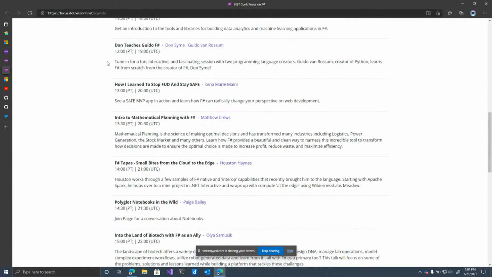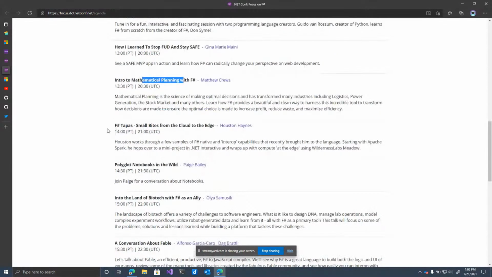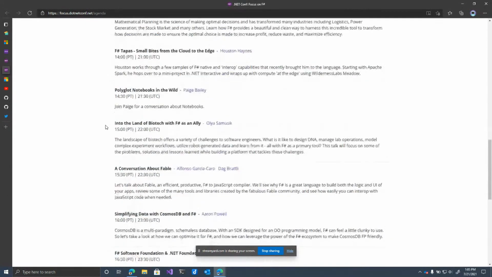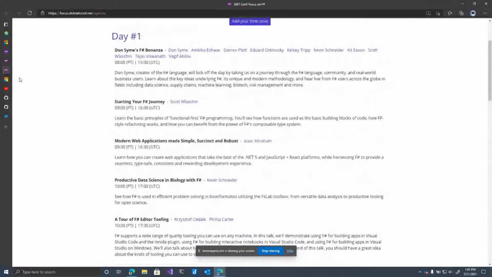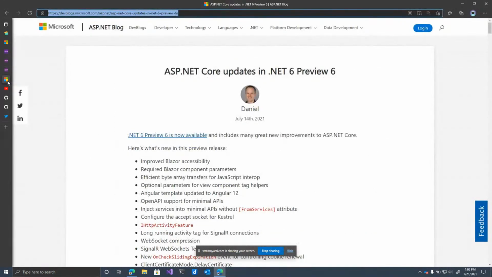For folks who may not be familiar, Guido van Rossum is the language designer for Python, and Don Syme, the language designer for F#, is going to be teaching him a little bit about how to use F#. That should be a really fun one. There's another one on mathematical planning and some libraries from the FS. I suspect it's going to be showcasing some of the FsLab set of libraries and a few others. So make sure to tune in, save the date, and join us next week.